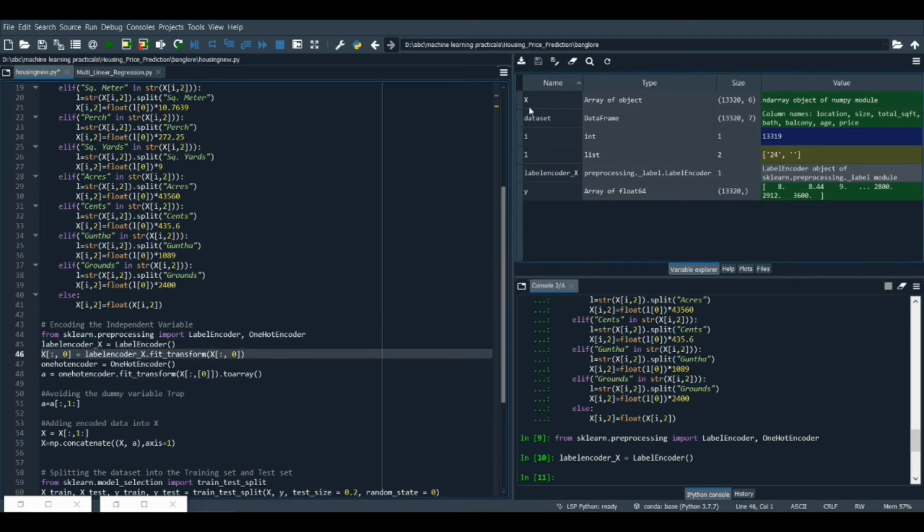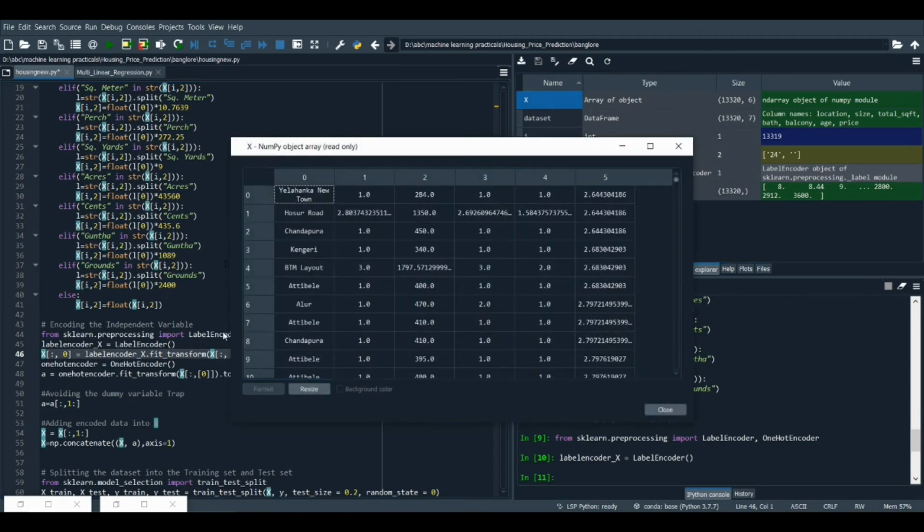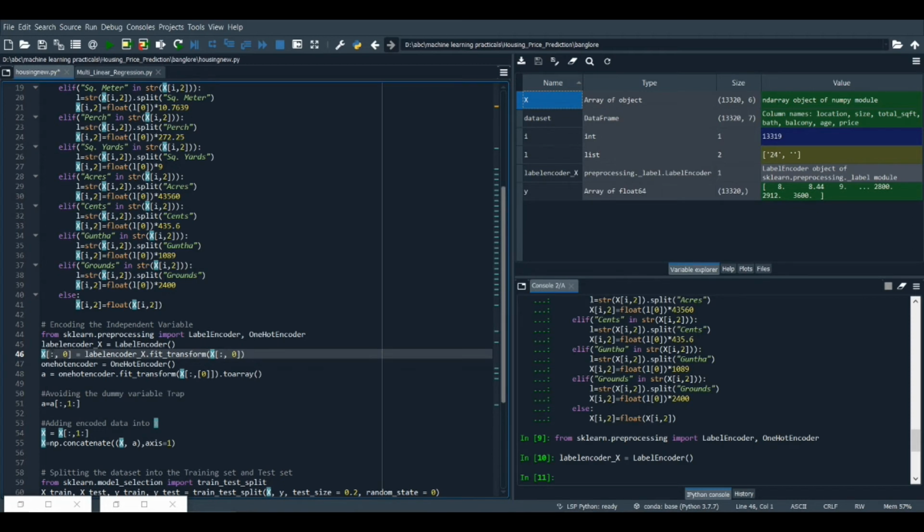Now we only need to encode the 0th column of our independent variable. So we are going to use X[:, 0], that is all the rows and only the 0th column, equals the object that we just created, labelencoder_x, dot fit_transform function, in which we pass the same column, that is X[:, 0], all the rows and the 0th column.